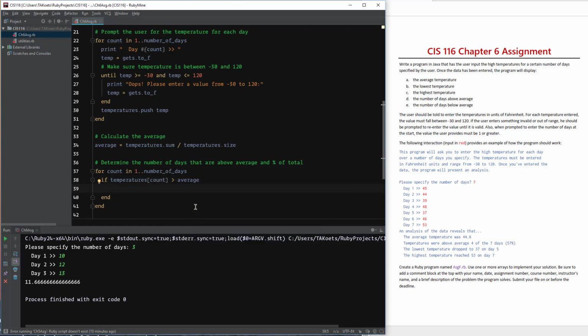Now, if the current temperature... it's going to do this one by one, and every time through the loop, it'll take the next temperature in the line. So the first time through the loop, it'll take the first temperature, and if that temperature is greater than the average, we want to count up the number of days that it's above average. So to do that, we need a counter.